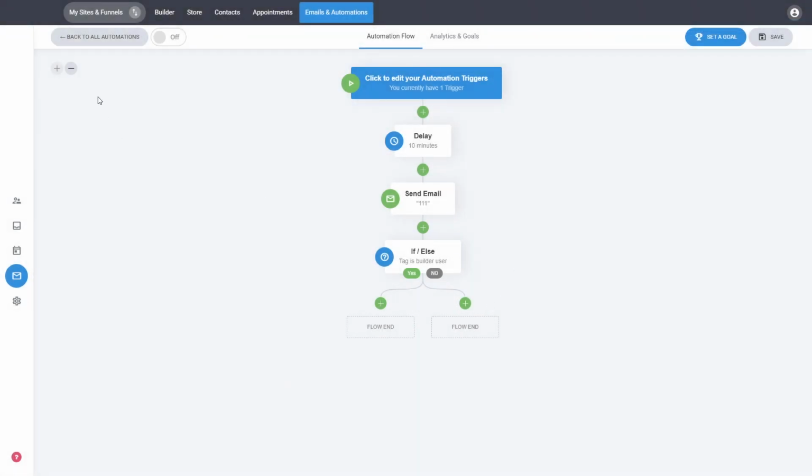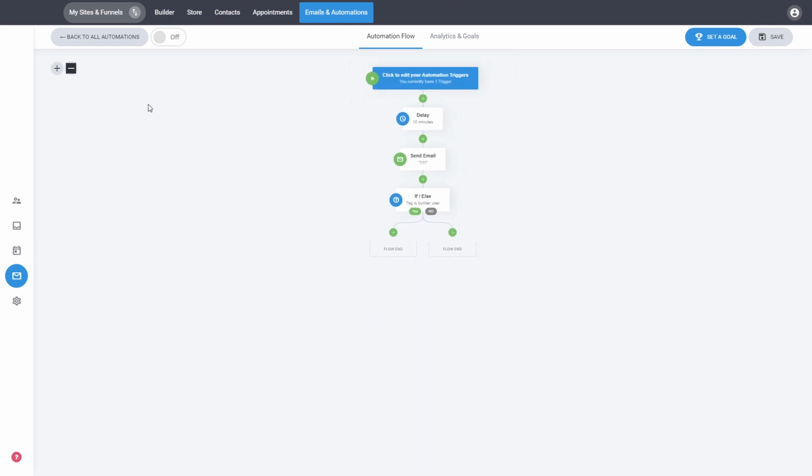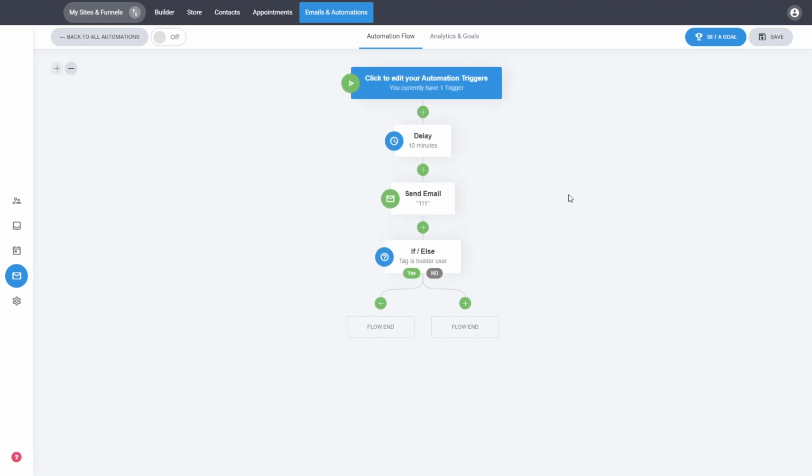If you build a really big flow, you can always click on the minus on the side to zoom out to see a smaller view of the whole thing, to navigate easier, or go back to the original 100% view. And this is it. This is how simple it is. You add your triggers, which can be multiple ones, and the actions and events happening to the user when they enter the flow.